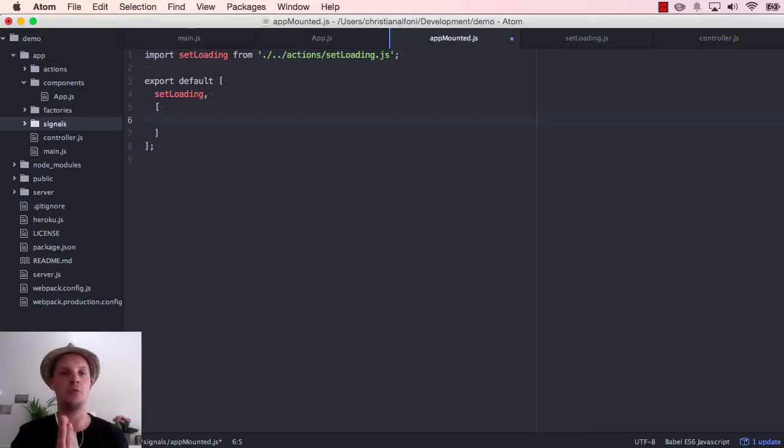First of all, we're going to use an array here, and that is to indicate to Cerebral that this is asynchronous. So instead of defining it being asynchronous inside action, we do it in the signal. And that is because the signal should give you all the information you need to understand the state changing flow of your application. It should. You should not have to go into the implementation details of actions to understand the flow.